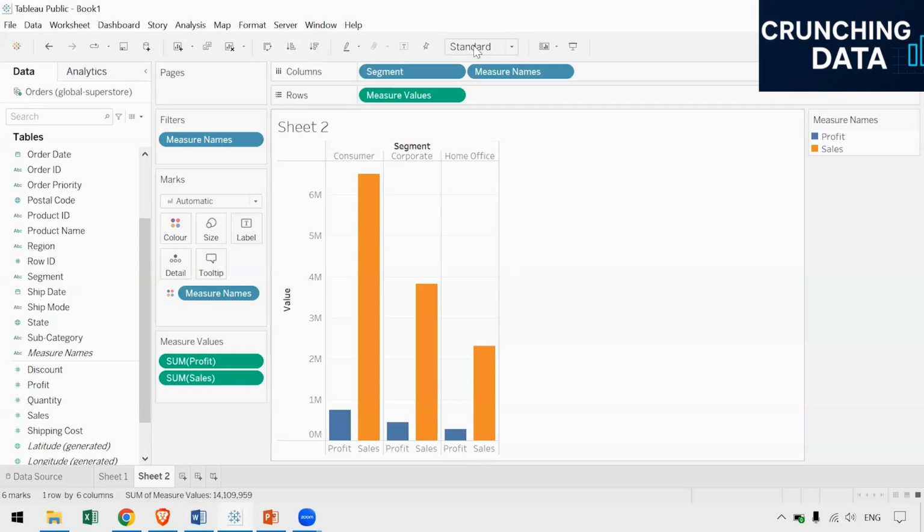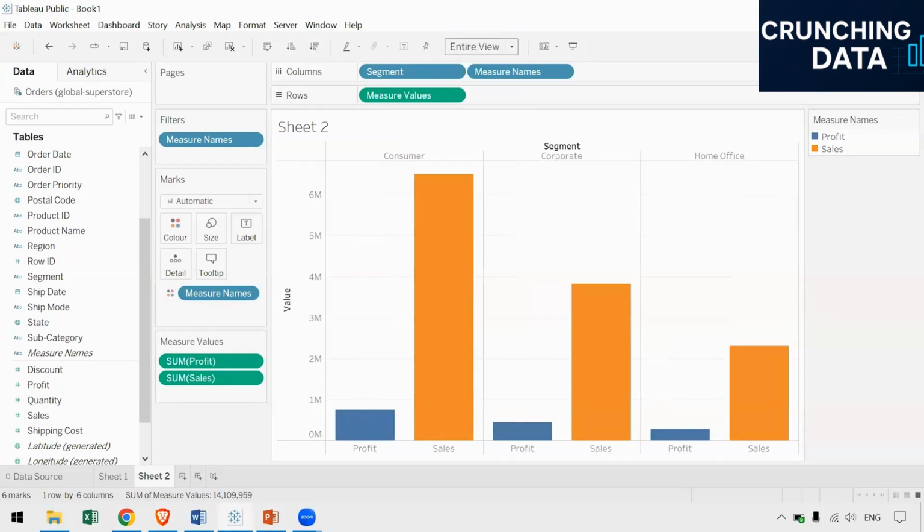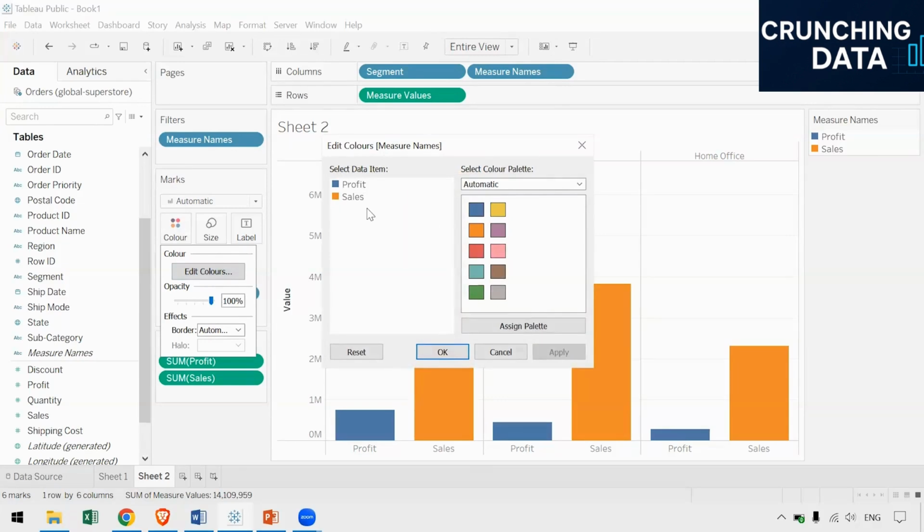I'll fit it into the entire view, and right now I can see that each bar is giving me the profit and sales. So you can easily compare different measures with the help of this side-by-side chart. If you want to change the color of these, you can go in the colors, click on edit colors, and here you can choose different kinds of colors.